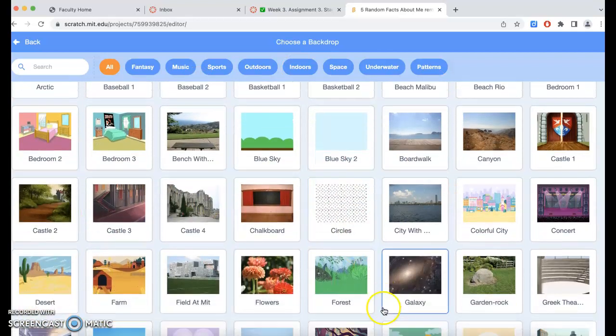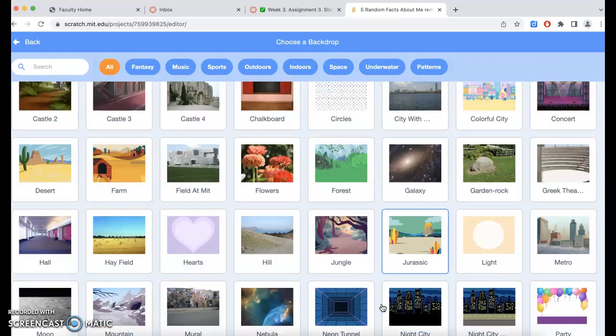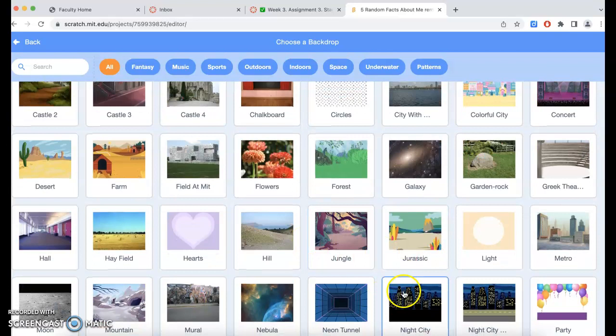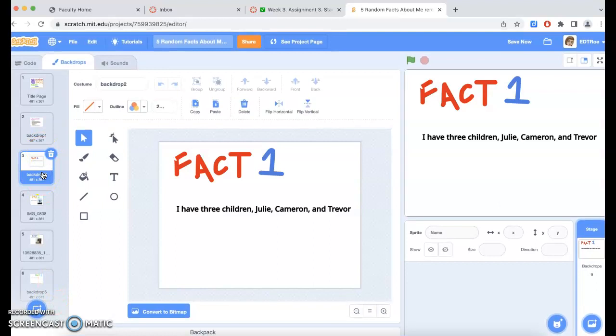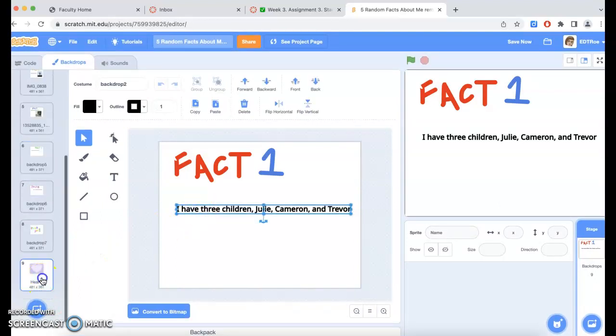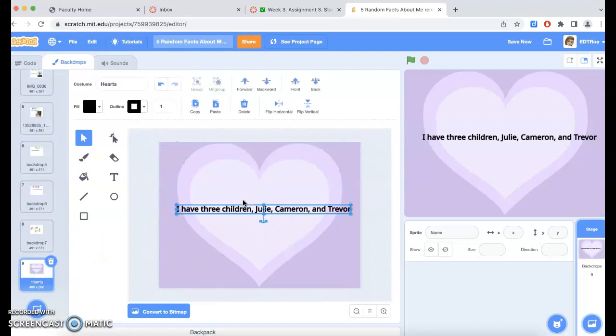This makes it fun for the students. You can have outdoor, indoor, fantasy. These are all the categories. Underwater. I'm going to choose this hearts. I like that one. And then once again, I'm going to go back up here, take my fact, and you really don't even have to take the fact. You could retype it because you have the text tool.